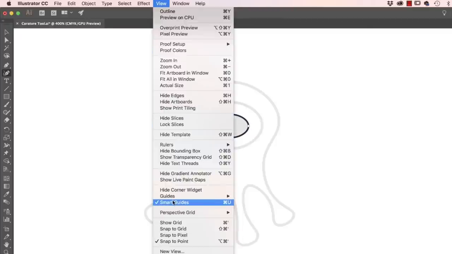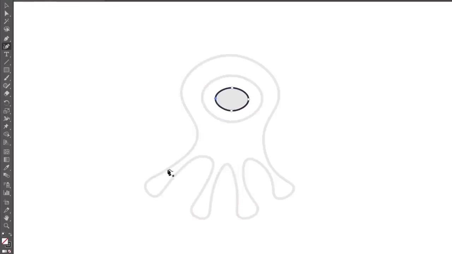So if your tick's on like this, turn it off. Sometimes it's super handy, like we'll do for the crown next, but sometimes it's a bit of a pain. So in this case, it's a pain. So what we're gonna do is draw this outer eye.